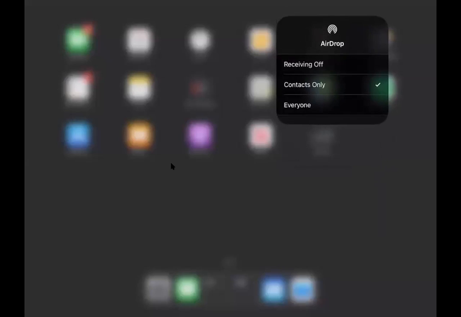AirDrop, I can turn it off so no one can AirDrop anything for me. Contacts are just people you already have in your contacts, on your phone or just on the tablet itself or any other iOS device you might have. Then there's everybody. So if I don't even have you as a contact or if I don't know you, you could AirDrop something onto my device, which personally I would say have it for contacts only.